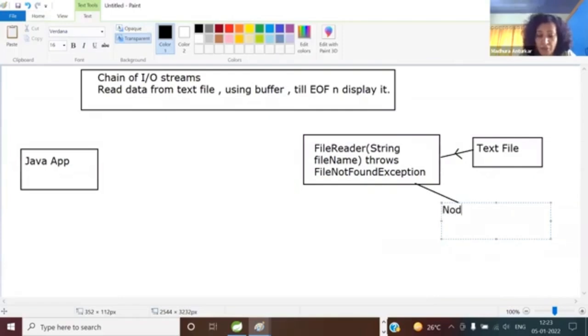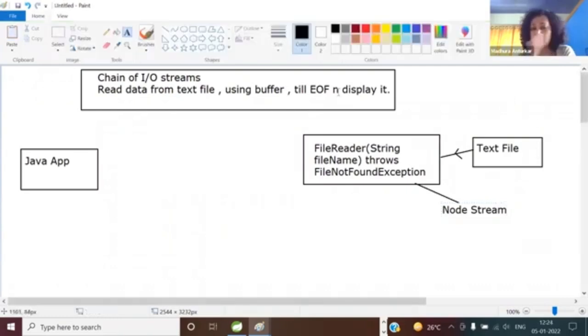You cannot do the device handling directly in Java. You have to use the node streams. When we are talking about java.io, java.nio is a different API altogether. Is everyone clear so far? Diagram-wise, flow-wise? Okay. Yeah, you keep drawing. I don't have to wait for that.